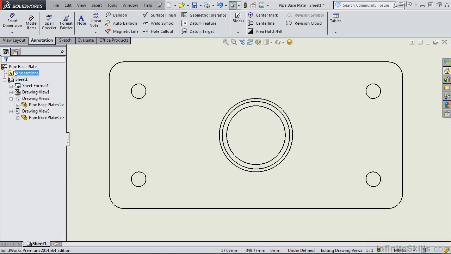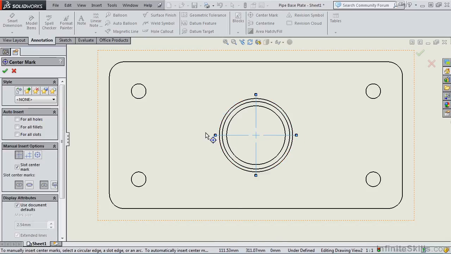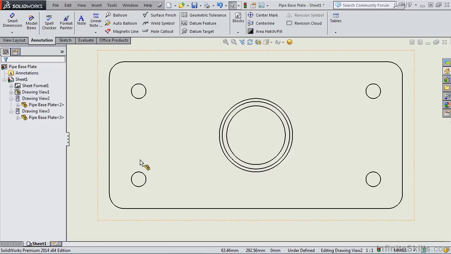Now I am going to cancel this because I do want to mention that when you add center marks to concentric circles, like we have here, you always want to select the most outer circle so the center line passes through all of the circles and extends past that most outer circle by a small amount. That is the manual method for adding center marks to holes, fillets, and slotted features.